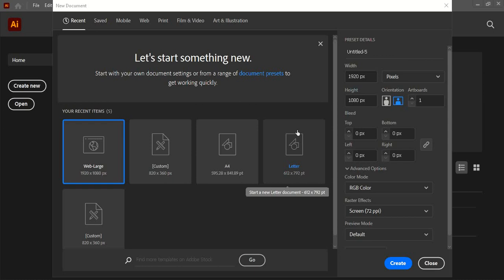Hello everyone. Today I am going to show you how to create a wavy line pattern in Adobe Illustrator. First, we are going to select an artboard. Our artboard size will be 1920 by 1080.